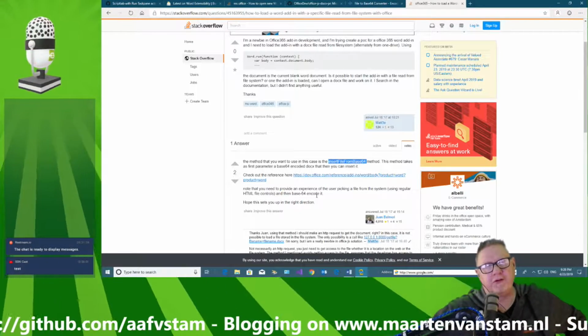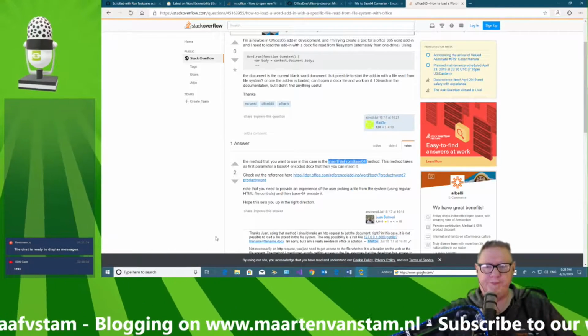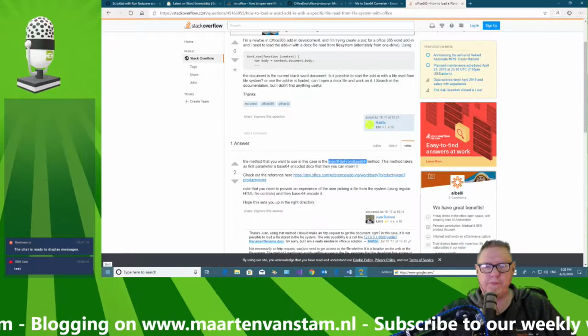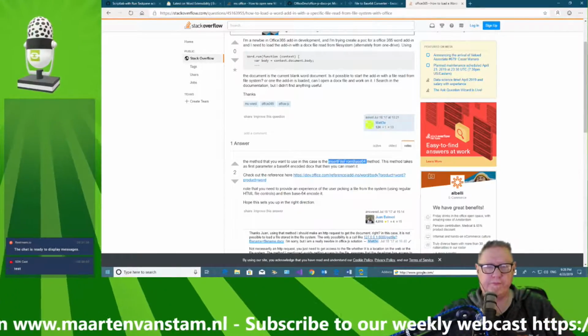Yes, for reasons of security, you're obviously not allowed to read a file straight from the file system. So what you need to do in your little add-in is create a file picker. So loading a file from HTML, and that will need some base 64 encoding, and then you can open the file.